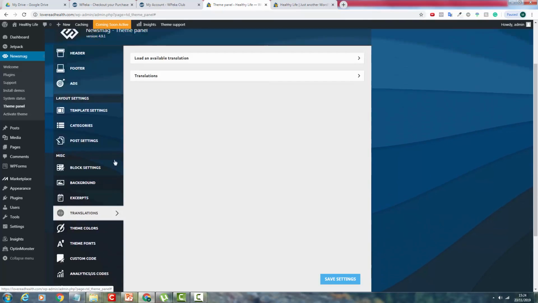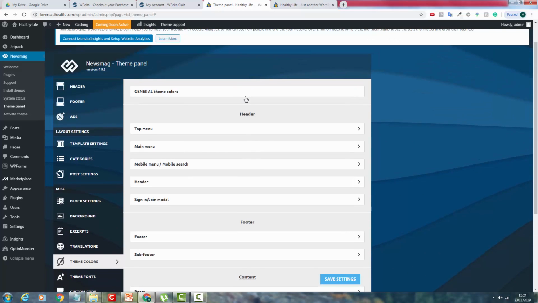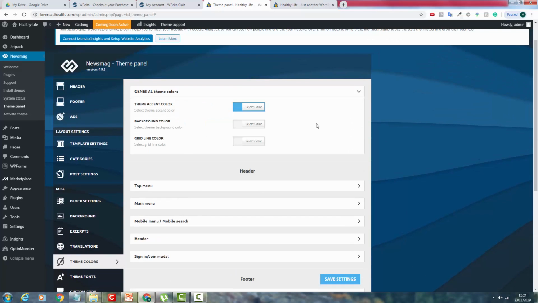Translations, once again, something I don't play with. Theme colors, now this is where you can get technical. This is where you have to spend a lot of time and work out how you want your site to look. Of course, if you use a demo, it has these things pre-decided for you, and that makes life a tad bit easier.